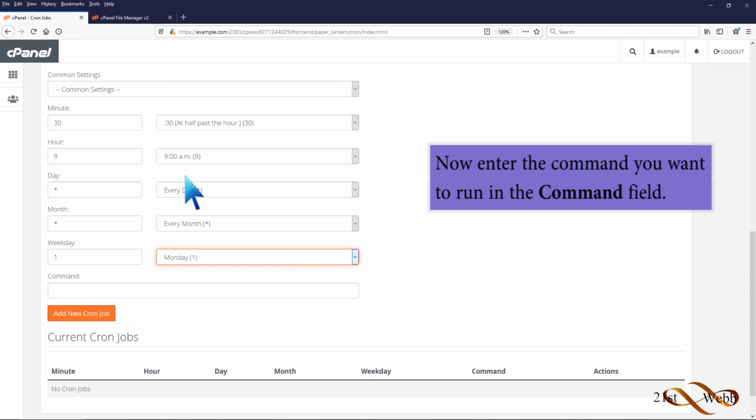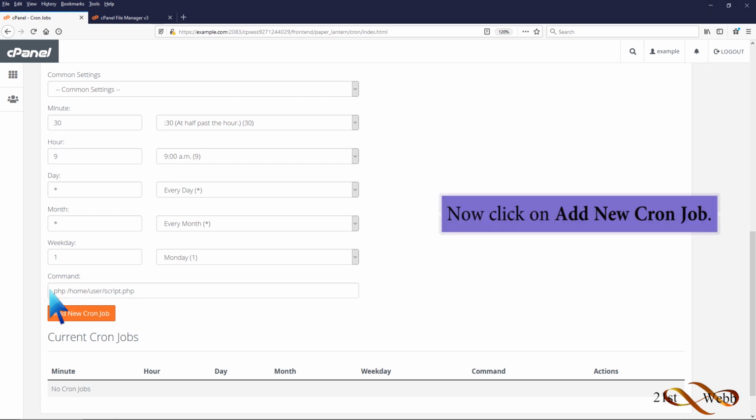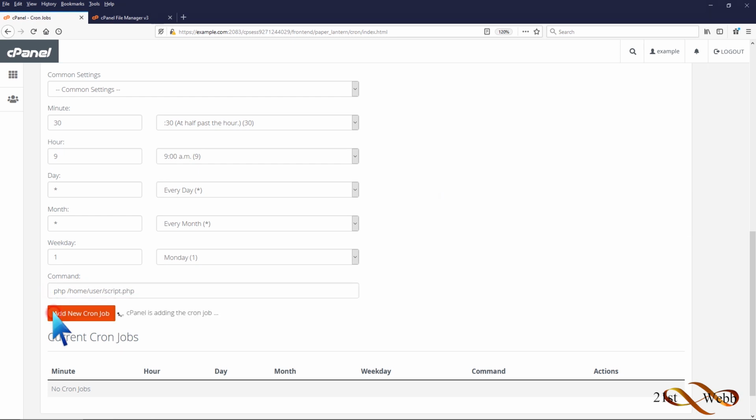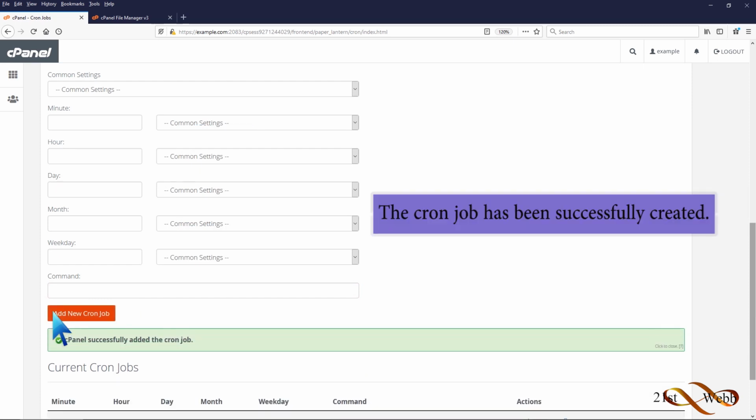Now enter the command you want to run in the command field. Now click on Add New Cronjob. The Cronjob has been successfully created.